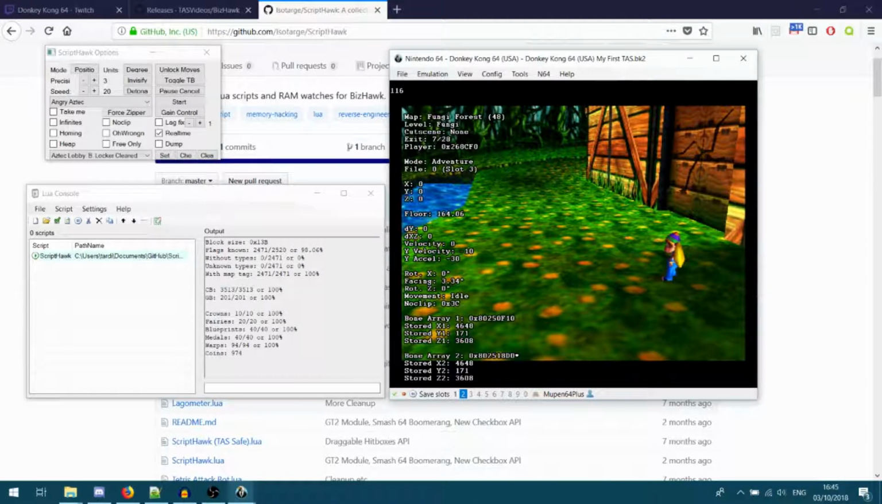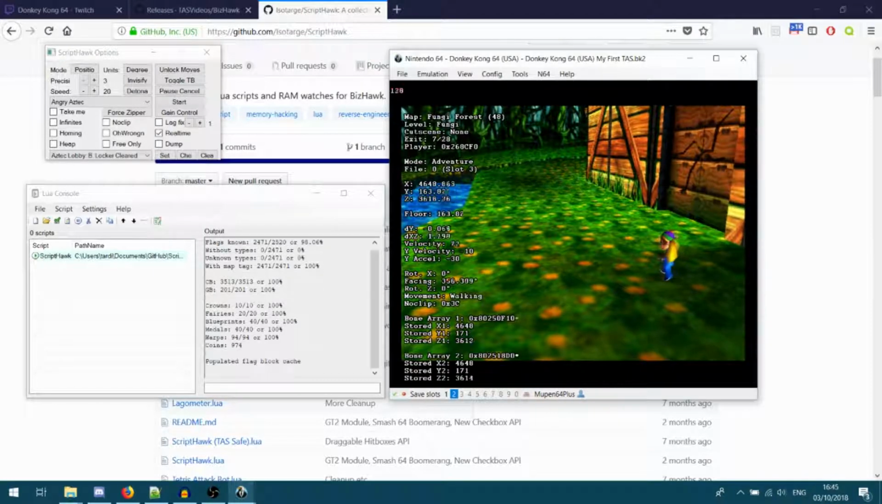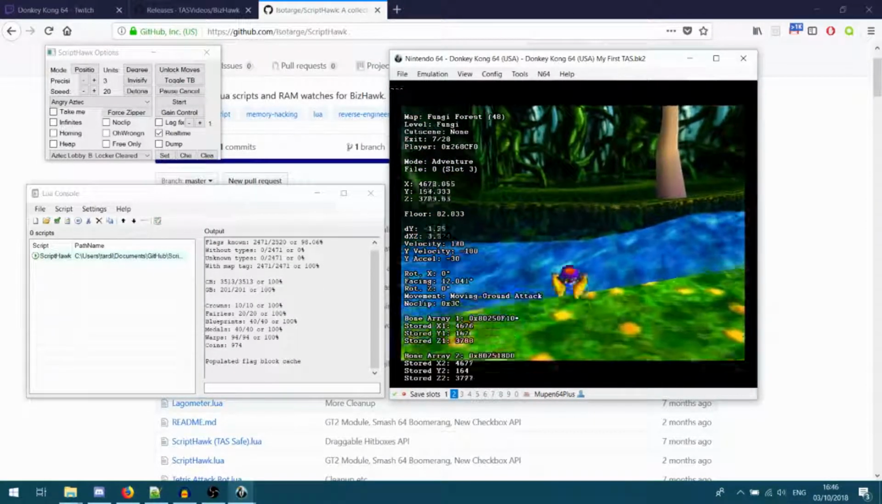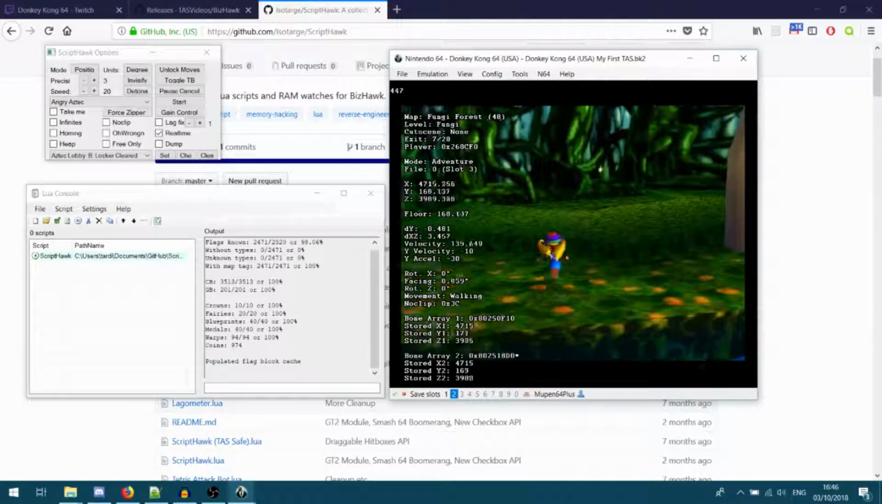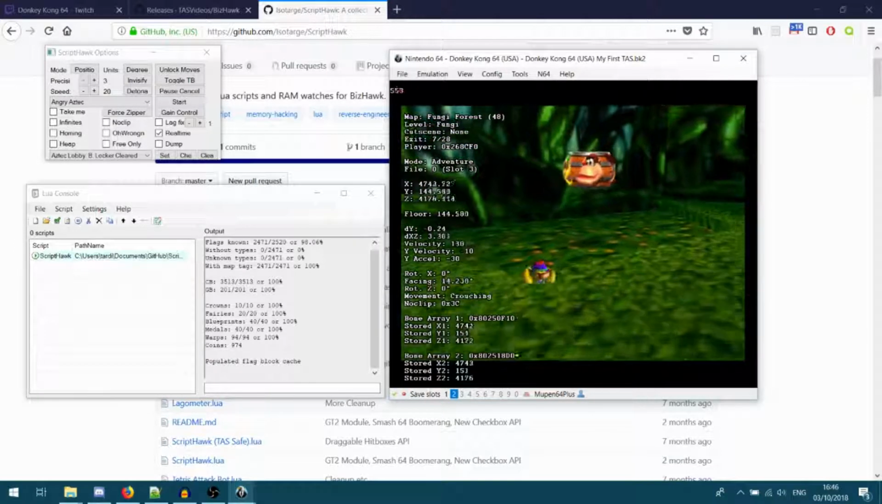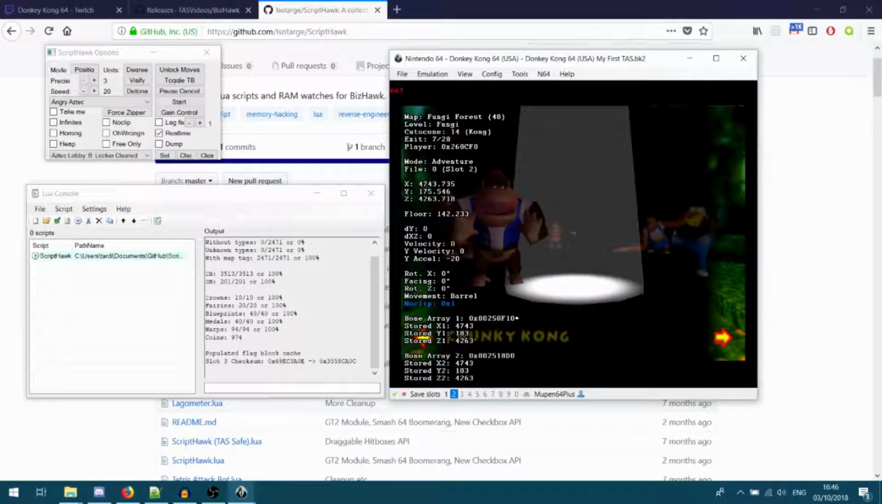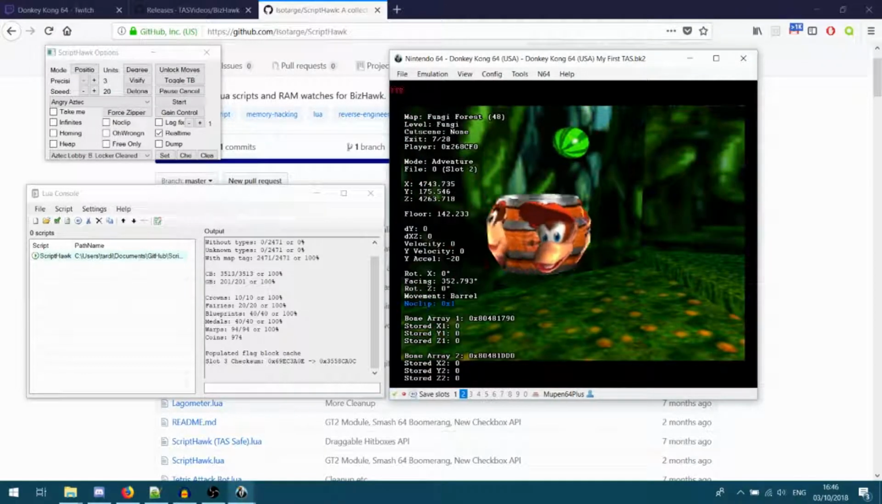So let's say I want to go get DK and perform a moonkick on one of these mushrooms. So let me just do what I did before. Cross this moat. You'll note that the game's running a little bit slower in real time because we've got ScriptHawk open, and that's fine. That's just how it is. The game will still run at full speed and it won't affect your TAS. It's just that when you're TASing, the emulation will be a little slower, that's all.